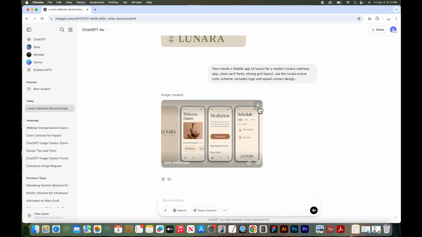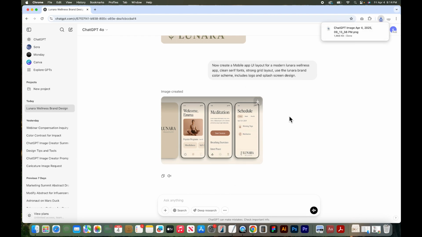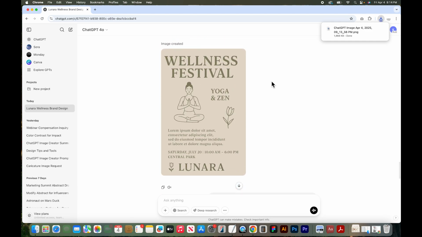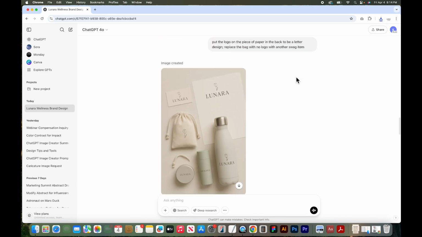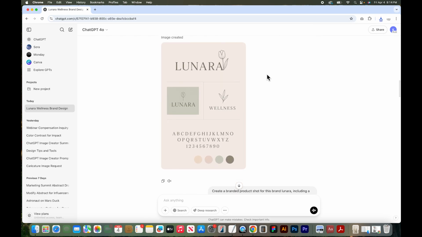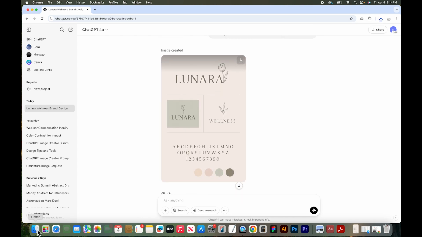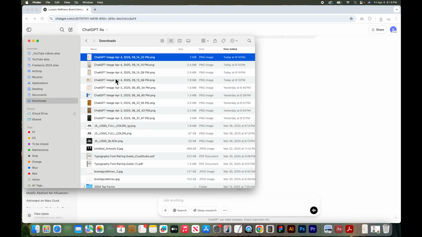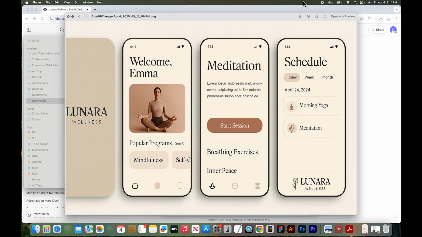If you hover over one of the images, you can click download and it's going to download a PNG. I'm honestly not sure if you can download other file formats. That's something I would need to look into, but we're going to download this poster. It was the better of the two. Skipping this one. Okay, we're going to download this one, product shot, and we'll download this one too.